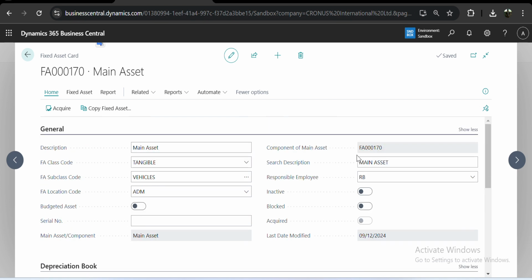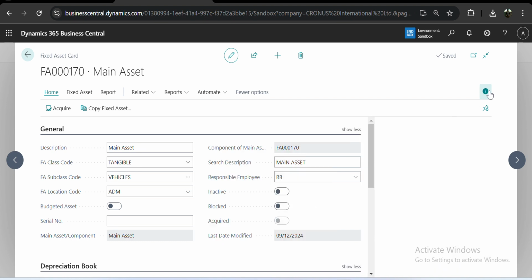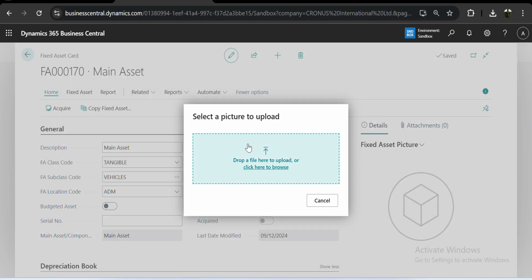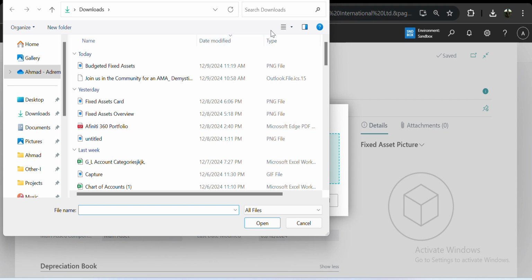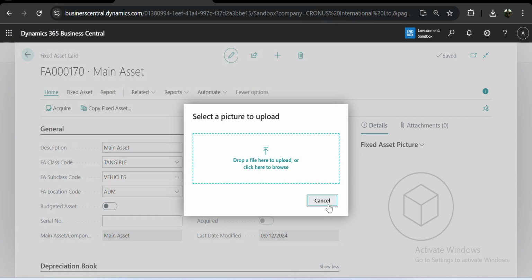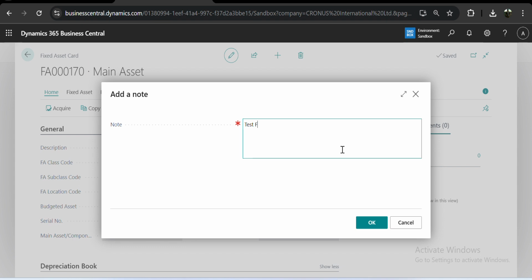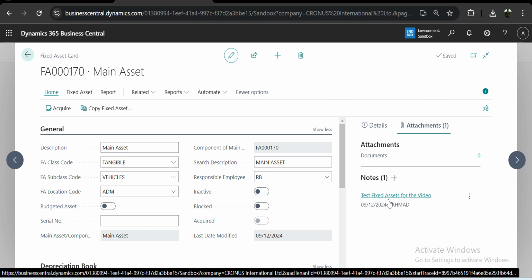After that, we are going to discuss what is present in the fact box. The first one is the details. If you want to upload a picture for any asset, simply click import and select the picture from the system, and it will be uploaded. The next one is the attachments. We can attach documents and add comments over here. So if I write a test note for the fixed asset video and click OK, you can see your note is added with the date and the name of the user.